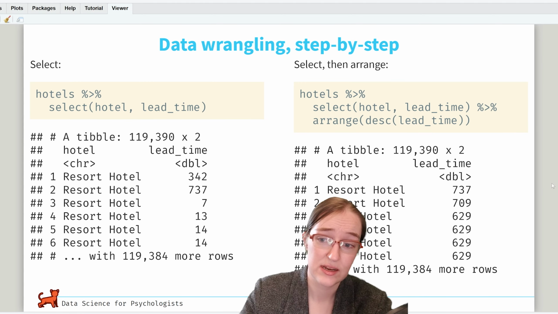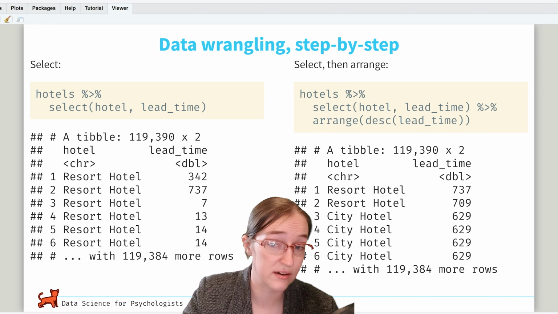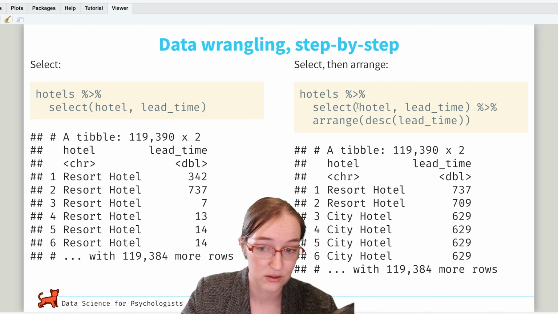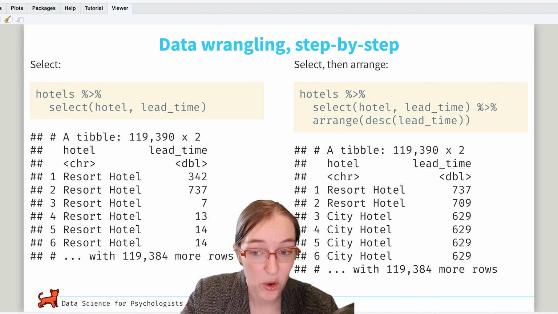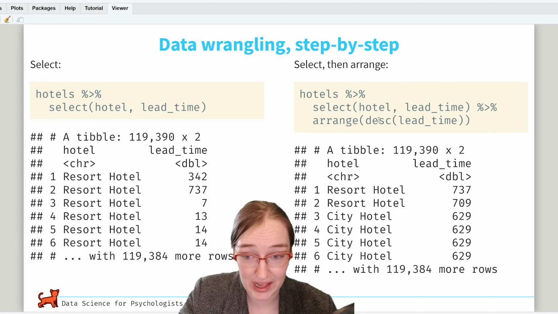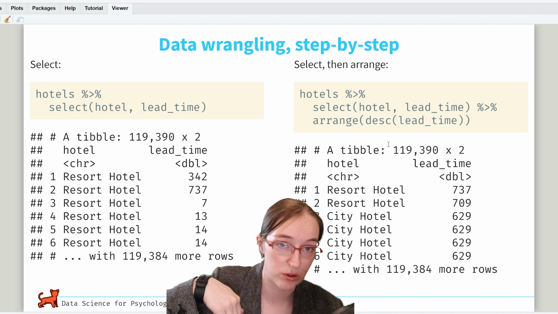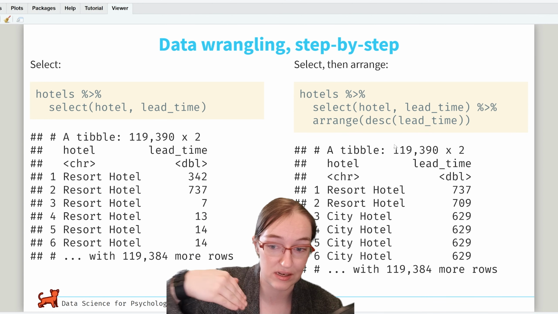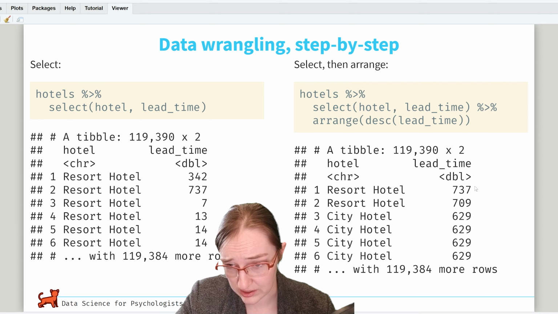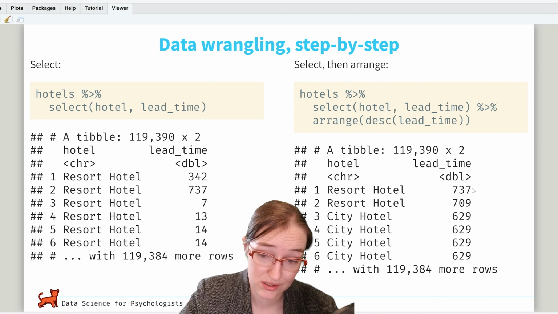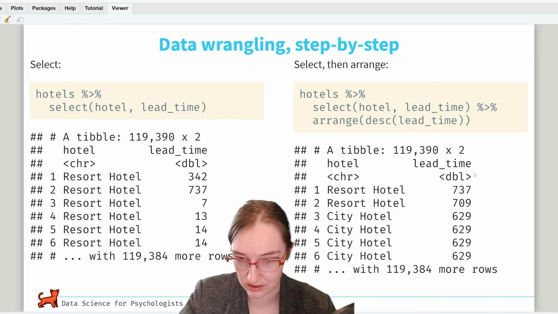So we started with select. Now we are going to add on another pipe. So we have hotels, which we've piped into select, where we've only selected the variables hotel and lead time. And now, in that data frame, we are going to arrange it by lead time in descending order, so from longest to least time. And as we can see here, it's a pretty big range. So this resort hotel was booked 2 years in advance, just to take a peek in.